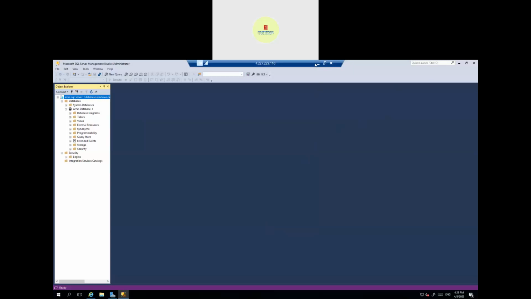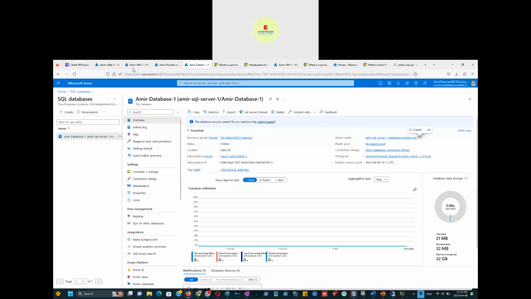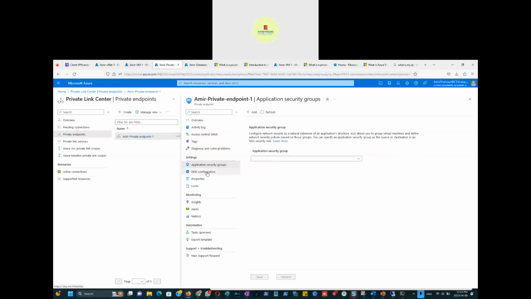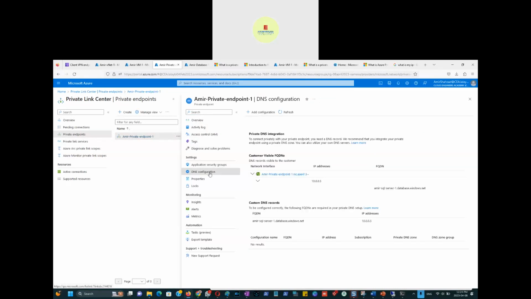So that's one thing that I wanted to show. It did connect from the private IP, and it didn't prompt a window asking what your public IP is, or show you your public IP automatically and have you press OK to add it to the firewall. Now I need to go to the private link. So this is the private link, and this is the endpoint area, private endpoint. So this is the private endpoint, and application security groups.